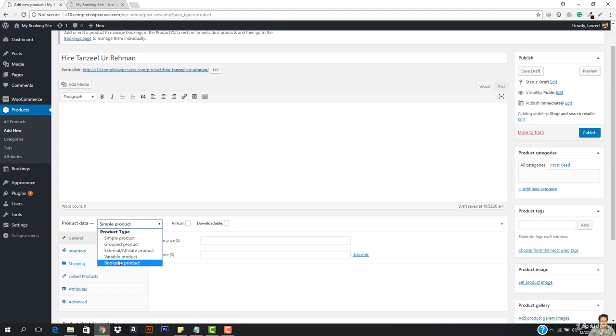We already know about these, so I don't have to explain them to you. If you do not know, then make sure to follow the e-commerce section, because that is important. If you do not have an understanding of this, you cannot understand the bookable product. Please, guys, do not just jump into this. Go ahead and learn the whole e-commerce section. Watch that and then come here.